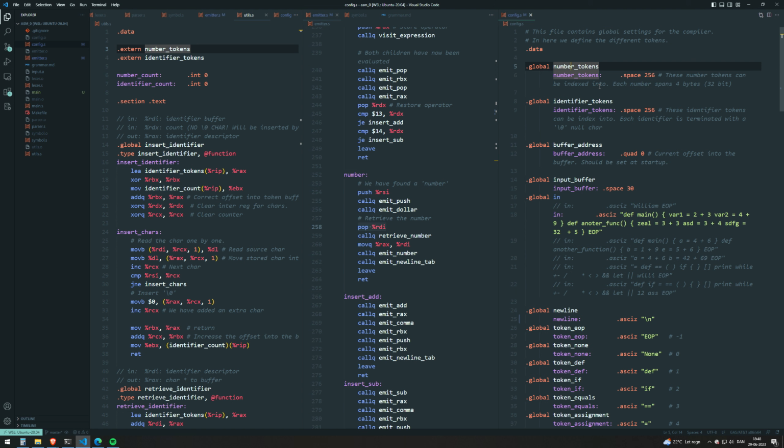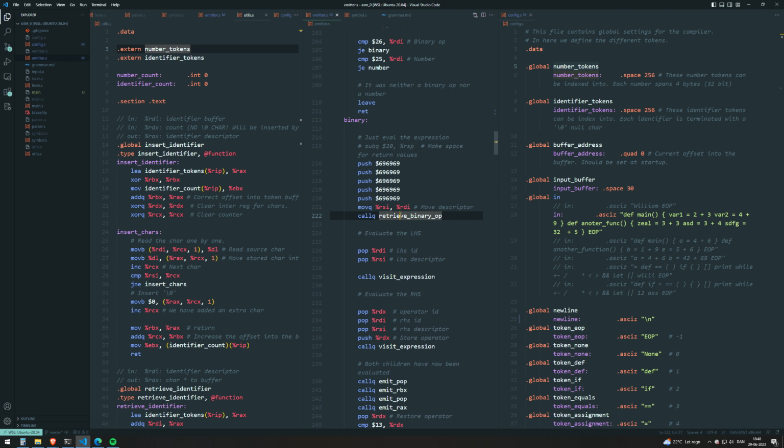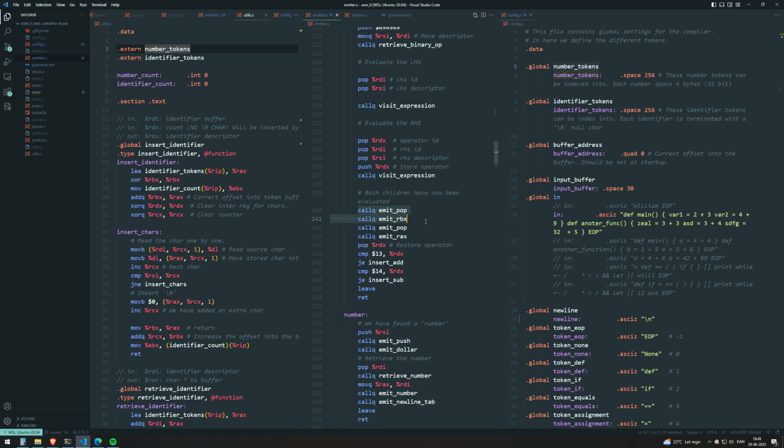Everything is arrays, and then you have descriptors, and then you can ask the compiler, where is it? What is the value associated with this descriptor? So that's basically what we do every time. And then we can emit the number and then a new line and leave. If it's a binary operation, then you have to retrieve the binary operation, and then you can call yourself again on the left hand side and then on the right hand side, and then you just have to emit some pops.